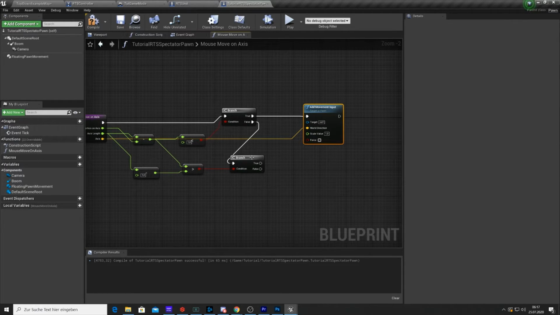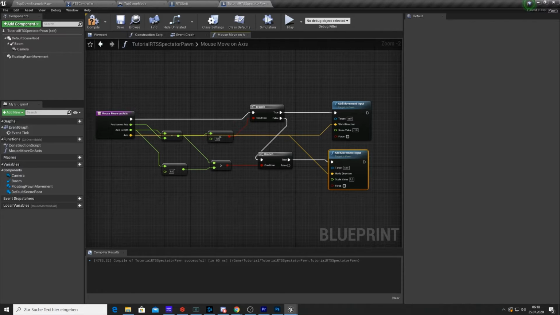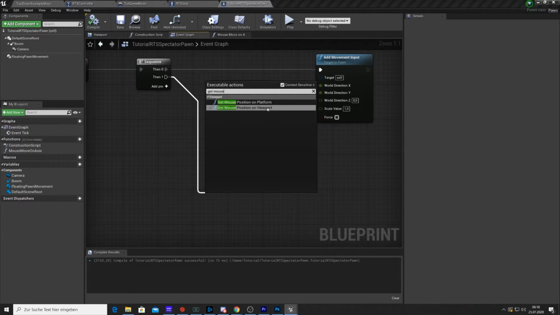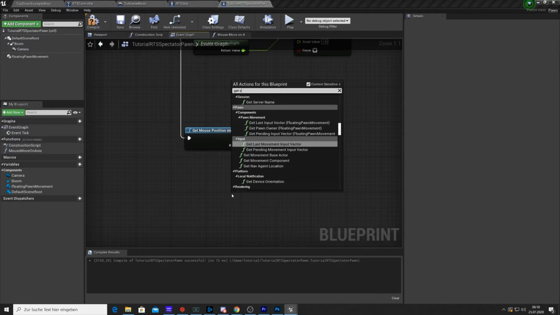Otherwise, also make sure this is -1, so we move in the negative direction of the axis. Otherwise, if this is true, we should do this. So now all we have to do in our event graph is to go here and get our mouse position and our viewport size.